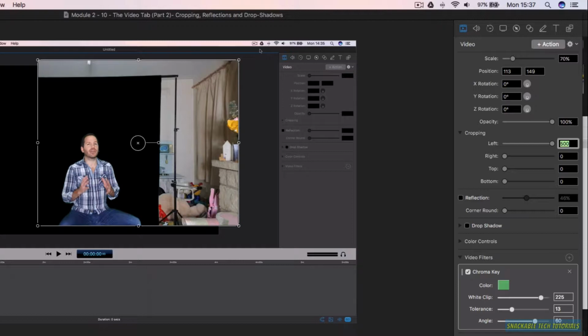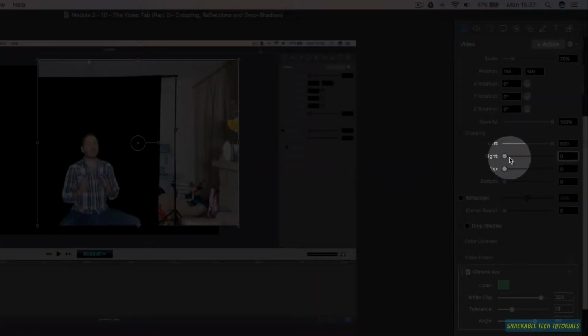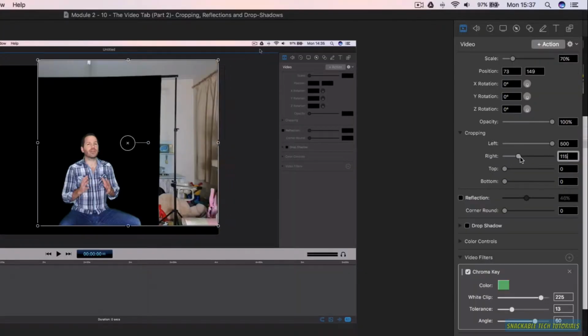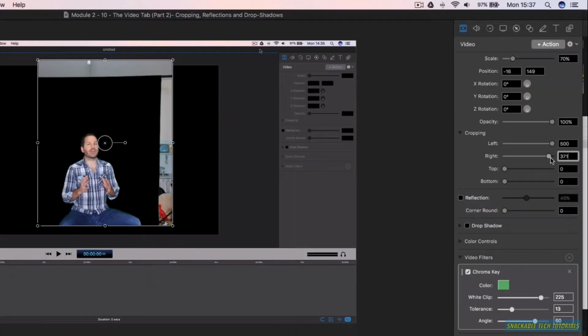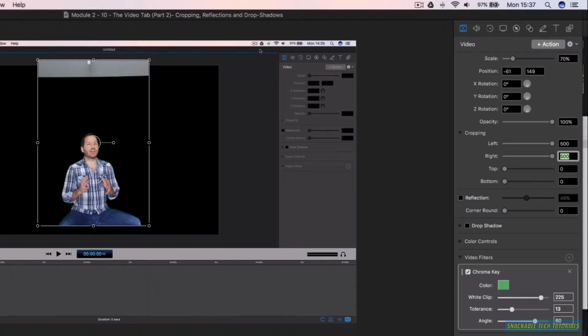very close to something. So say we're happy with that on the left, then let's come over to the right hand side, and then we're going to drag that in as well here on the slider. Now we can see that that doesn't reach the green screen hanging in the background. So again, with that one, let's say 500. Yep, we're happy with that.